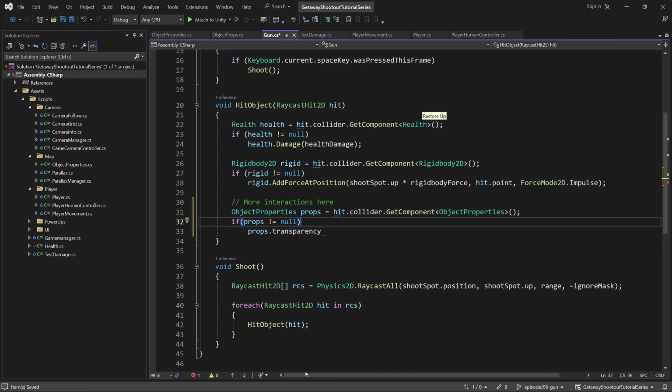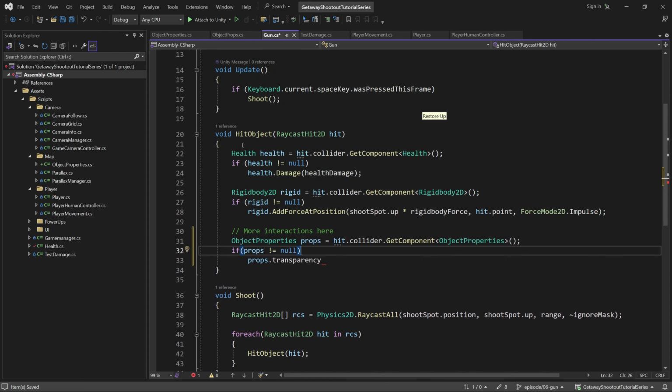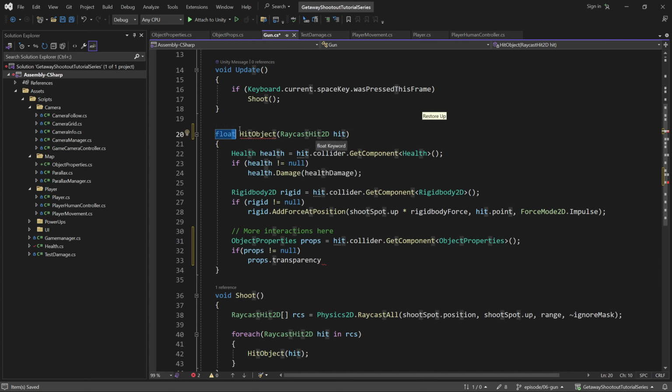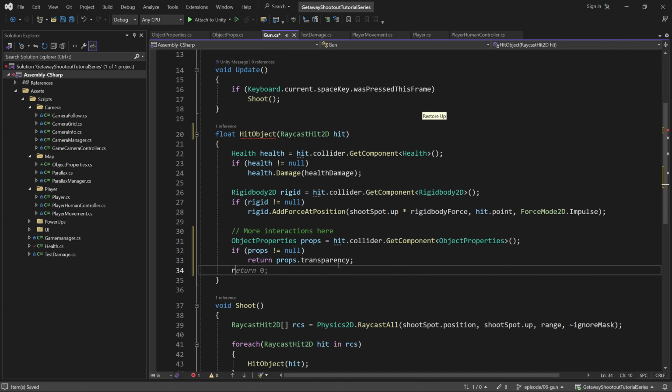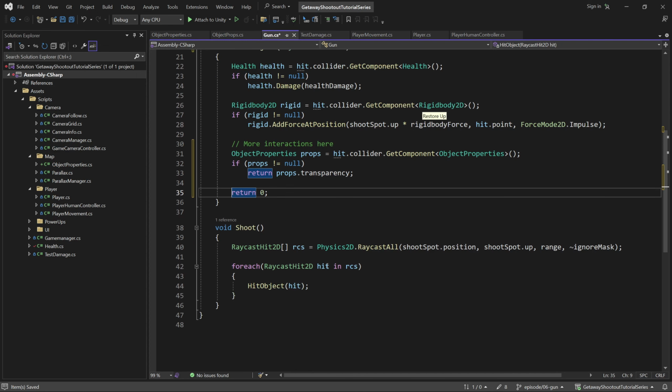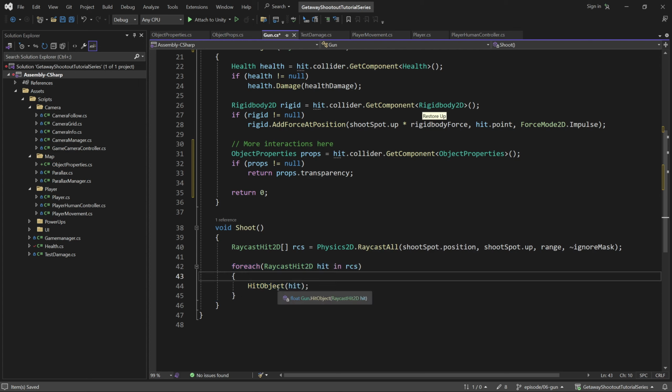Well, so I'm going to refactor this a little bit. I'm going to say this returns a float, and this is going to be the object's transparency. And I'm just going to say return, obviously, the transparency. But if it was null, just return 0. So every object just by default defaults to a 0 transparency, meaning you can't shoot through it.